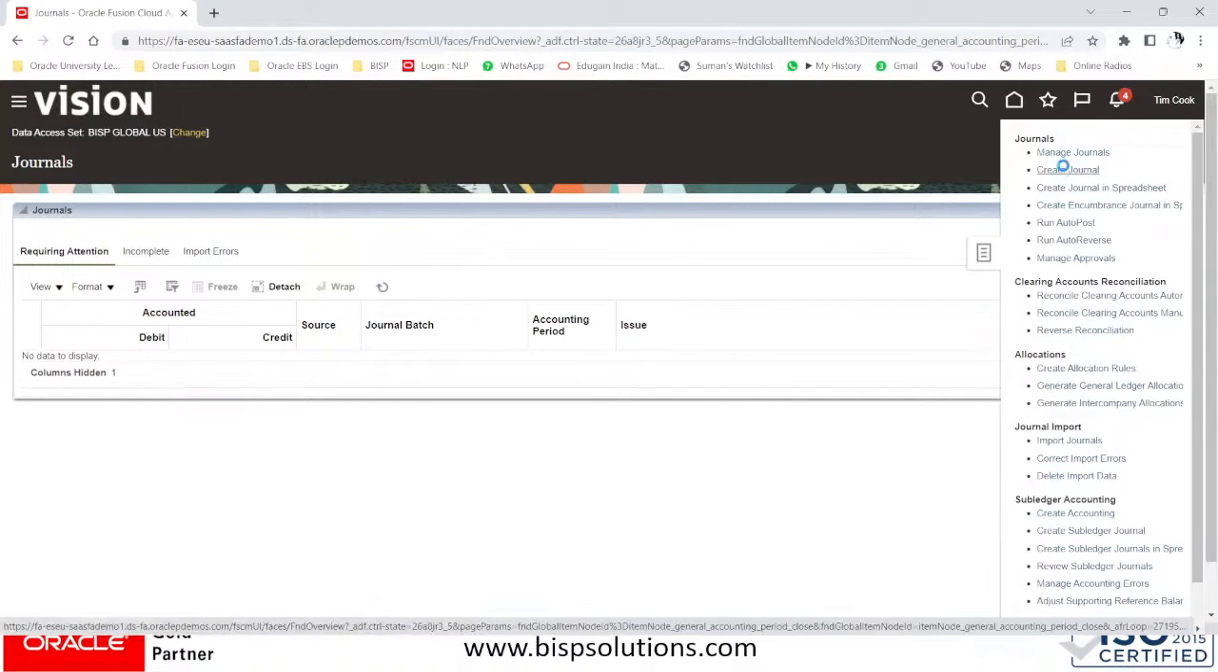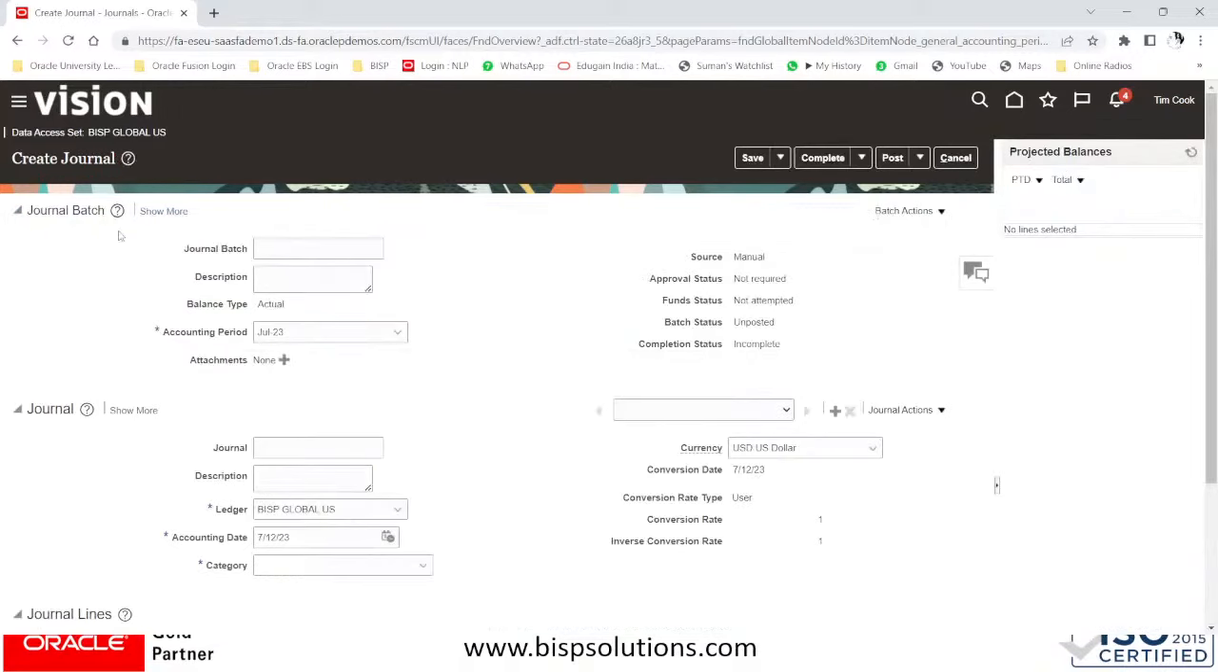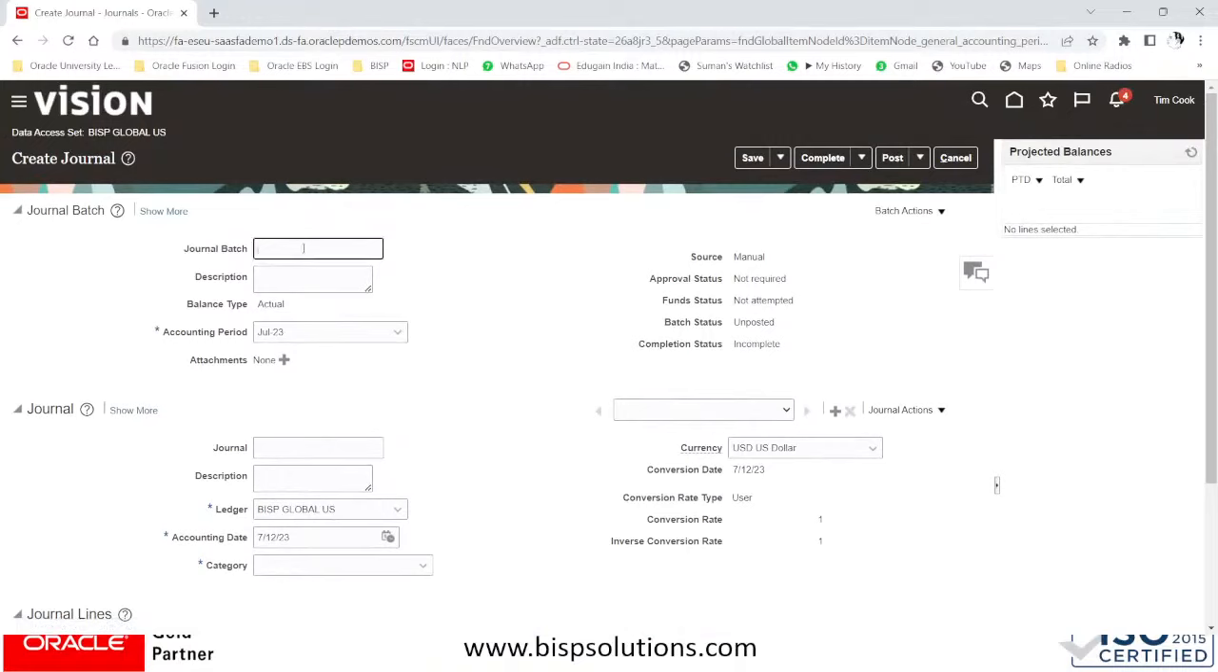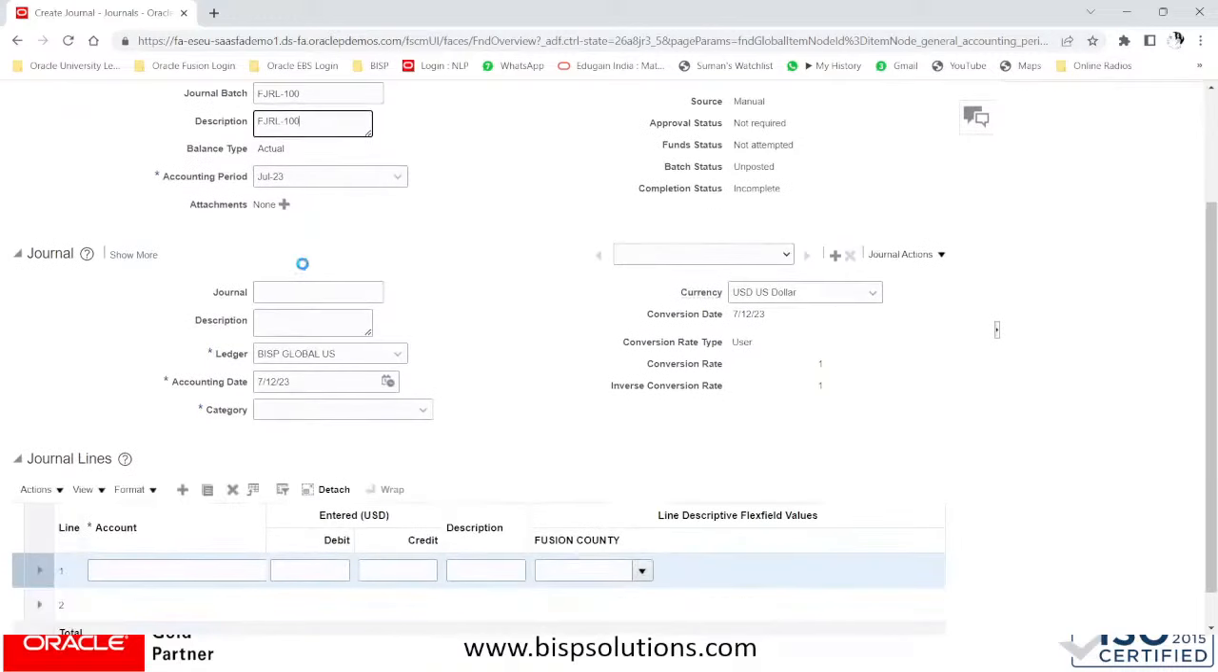Create journal. So you can see in the journal there is a batch, there is a header and there is a line, right? So let us provide the batch for that. Foreign currency journal, FJRL June 100. This is my batch number I am giving.